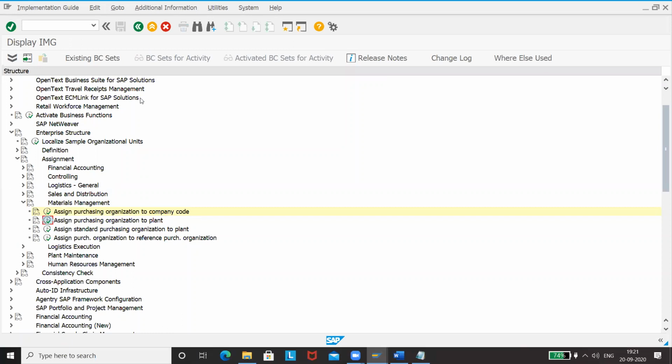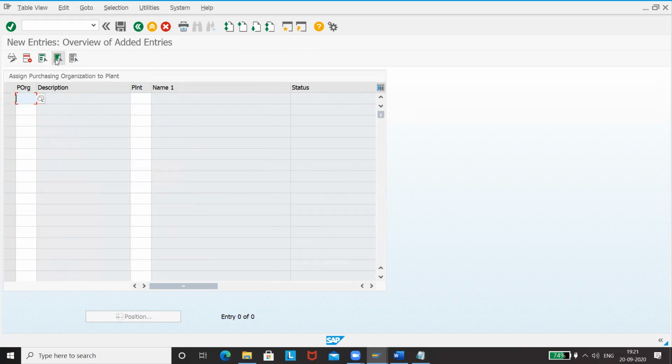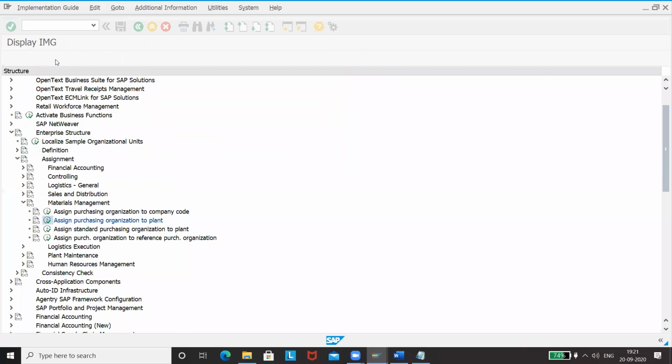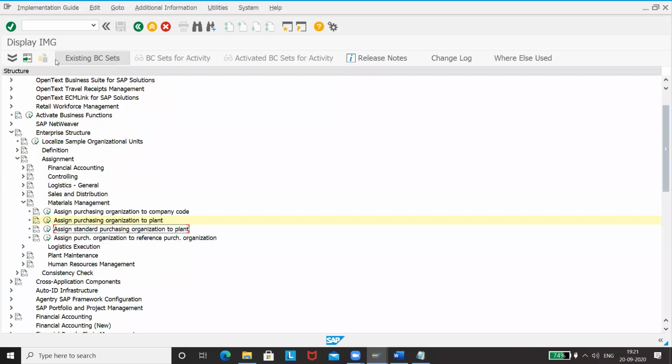And then we have purchase organization to plant. See, now we have this new entry option. That means here we can't simply go for position and assign. You will have to now go for new entries. So please go for new entries. This is the purchase organization. Plant is RER8. So this one is not needed. Only these two things are needed.